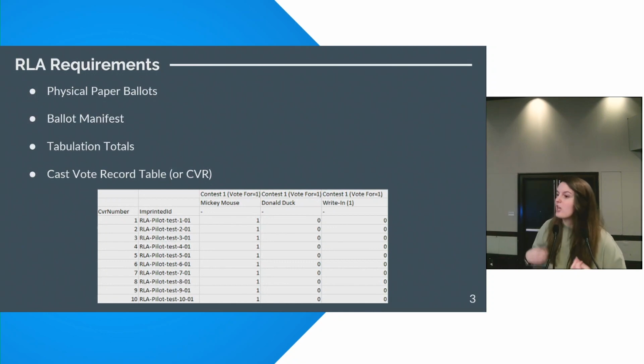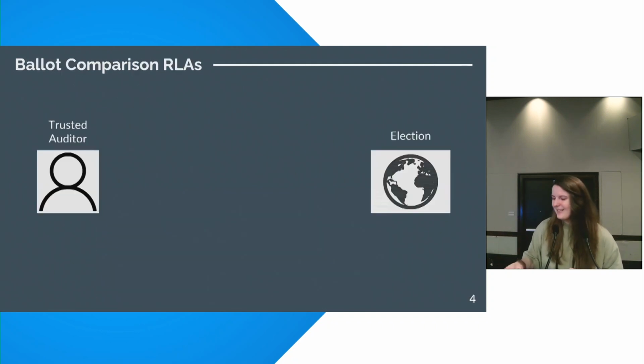Tabulation totals are what we're checking in the election through the audit. These are the number of votes for the winner and loser of the election. And then finally, for comparison audits, you need a cast vote record table, or CVR. There's a picture of a CVR attached there. A CVR is essentially a list of every ballot, an identifier so you can relate a ballot to a corresponding row in the CVR, and then the vote as marked on the ballot. So as you can see here in our first contest, every ballot voted for Mickey Mouse.